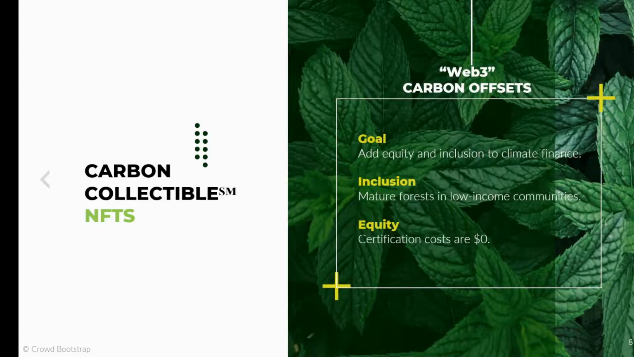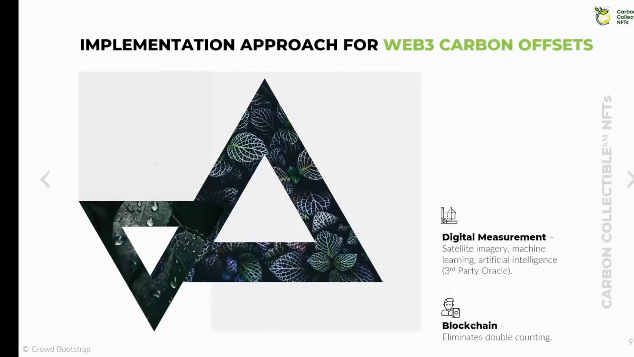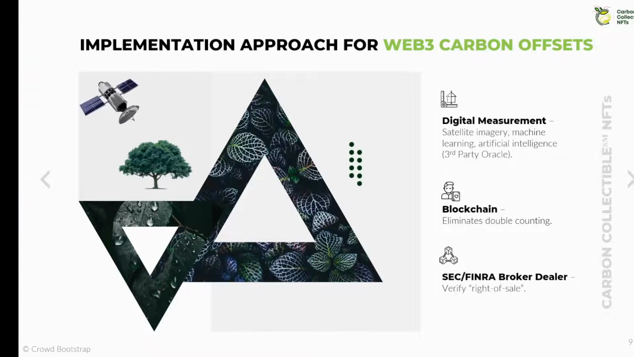Our goal is to add equity and inclusion to climate finance. So we include mature forests, and our goal is to drive down certification costs towards $0. How can we do this? We do this by using satellite imagery, machine learning, and artificial intelligence to calculate the carbon sequestration rate of our forests. We use data from a third-party oracle who monitors all of the forests around the globe.